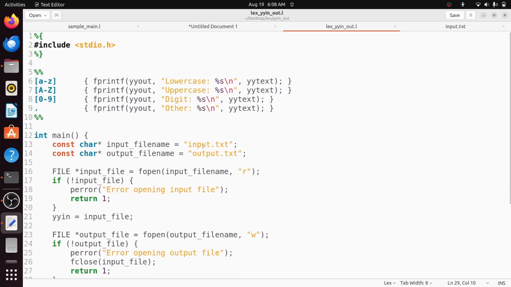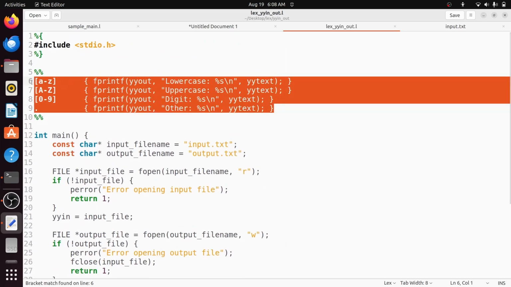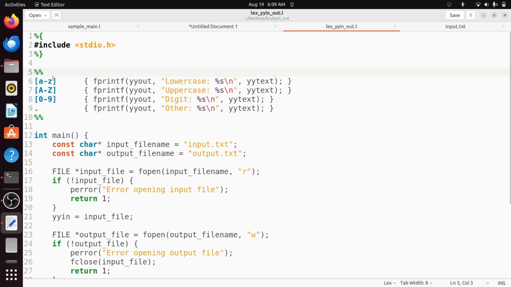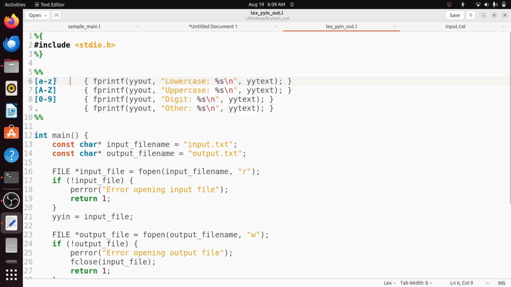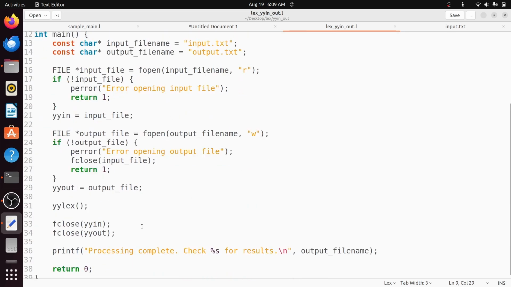So once yylex is called, as we know, the logic to match these regular expressions and do the actions will be executed. As per this rule section, if a small case alphabet is found, then this particular message will be displayed. If an uppercase alphabet is found, then uppercase as well as the pattern that matched will be displayed. If a digit is found, this message, then for any other character, other will be shown. So that is yylex.